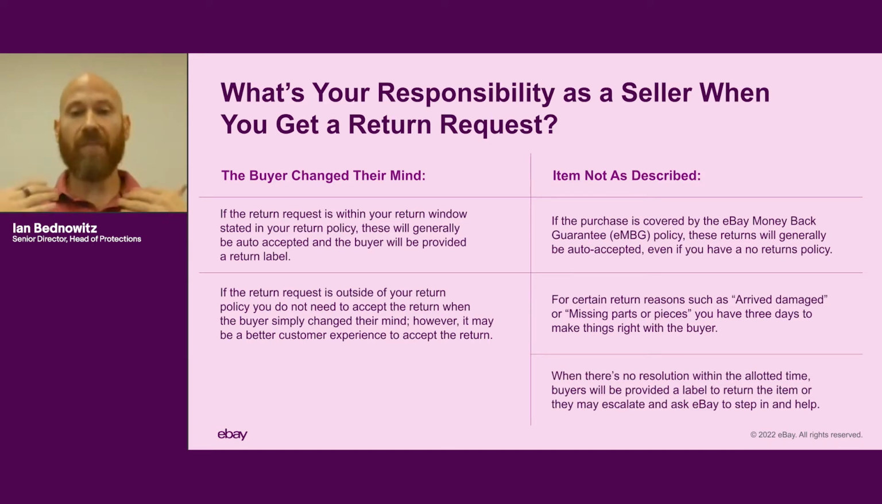Now, in some cases, you have the chance to make it right with the buyer. You have 3 days if it arrived damaged or had missing parts, where you could say, hey, I'm going to partially refund you, buyer, and make you whole for this damage. Alternatively, you could also send out a replacement. We don't have formal structure around that, but you could negotiate that in messaging with the buyer. And then finally, if you don't get resolution within the 3 days with the buyer, then the buyer will get a label to send that item back to you. So that's the returns responsibility.